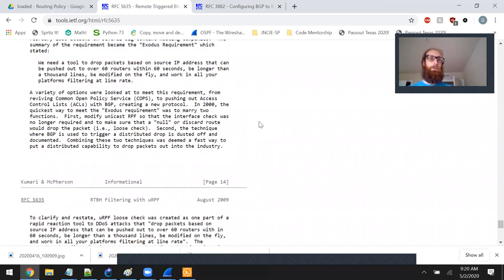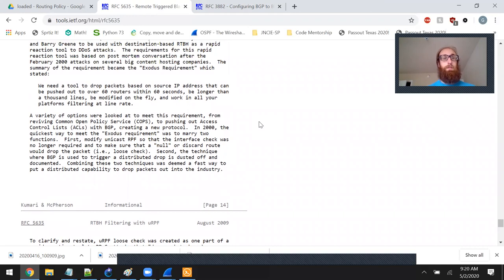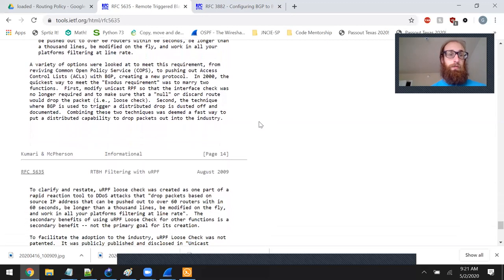Huh, that's funny. Exodus requirement. So here's a section about the history of this and why they decided to come up with it in the first place. So the history was in February of 2000, several big content hosting companies were attacked and brought down. So this is based on a post-mortem conversation they had in which they came up with something they called the Exodus requirement. Quote, "We needed a tool to drop packets based on source IP address that can be pushed out to over 60 routers within 60 seconds, be longer than 1,000 lines, be modified on the fly, and work in all your platforms filtering at line rate."